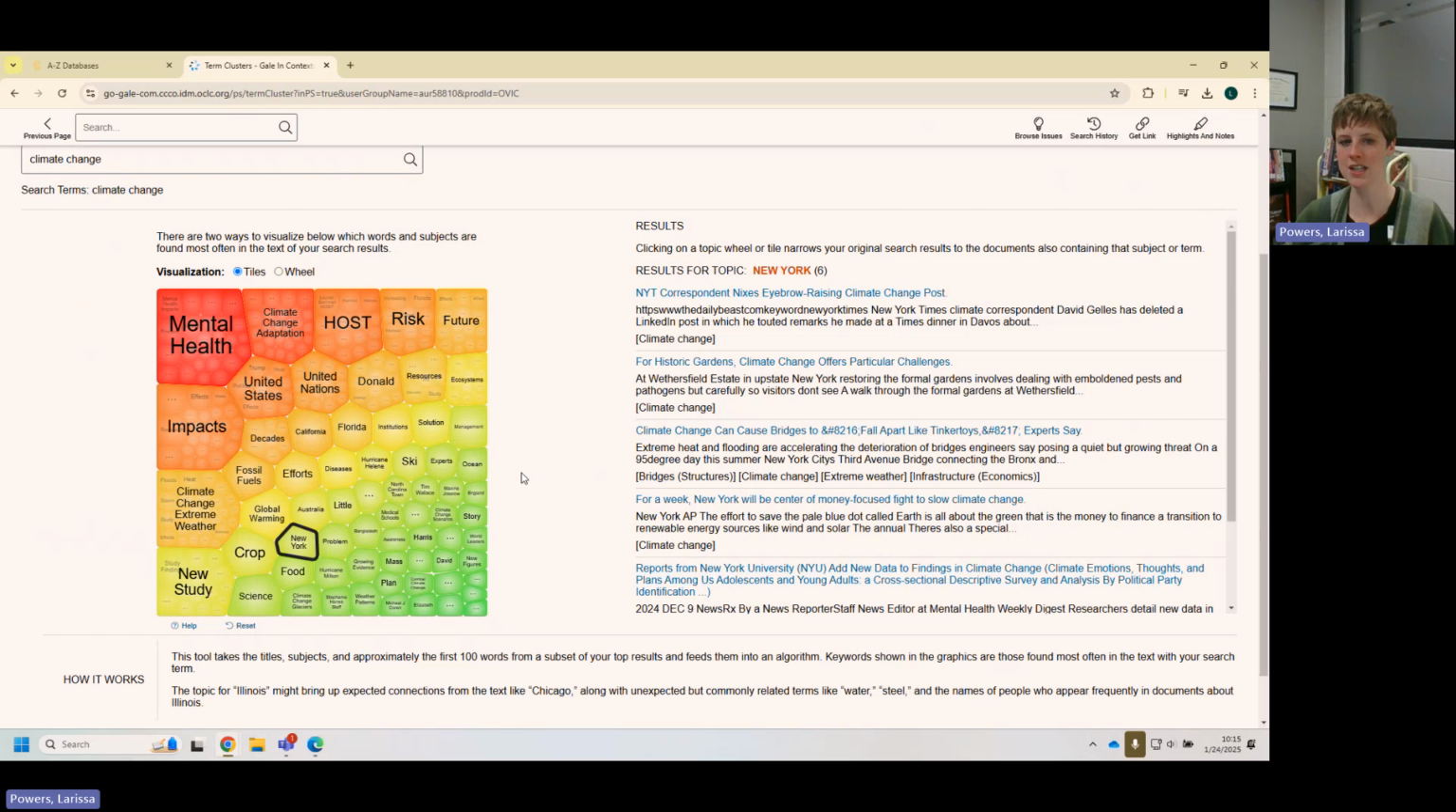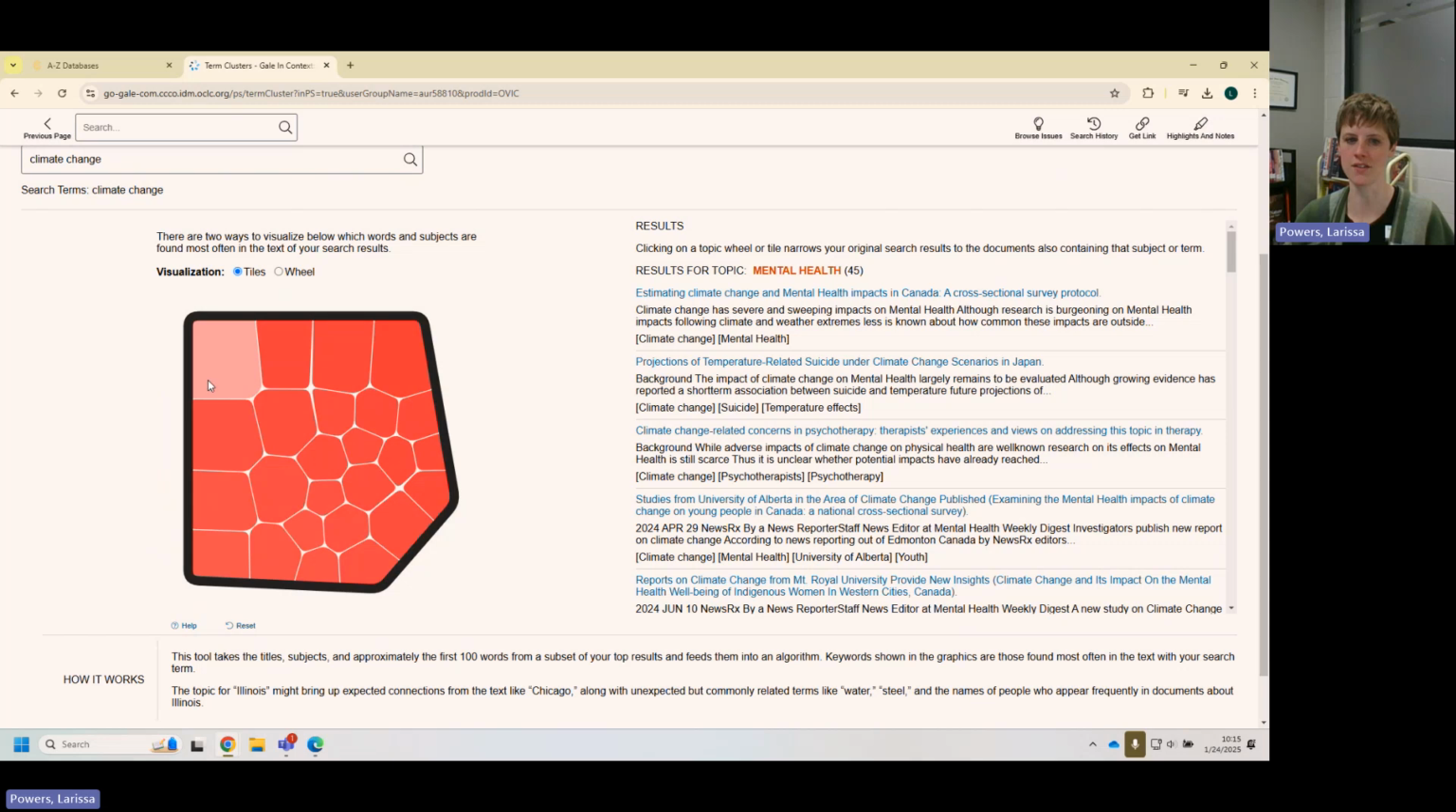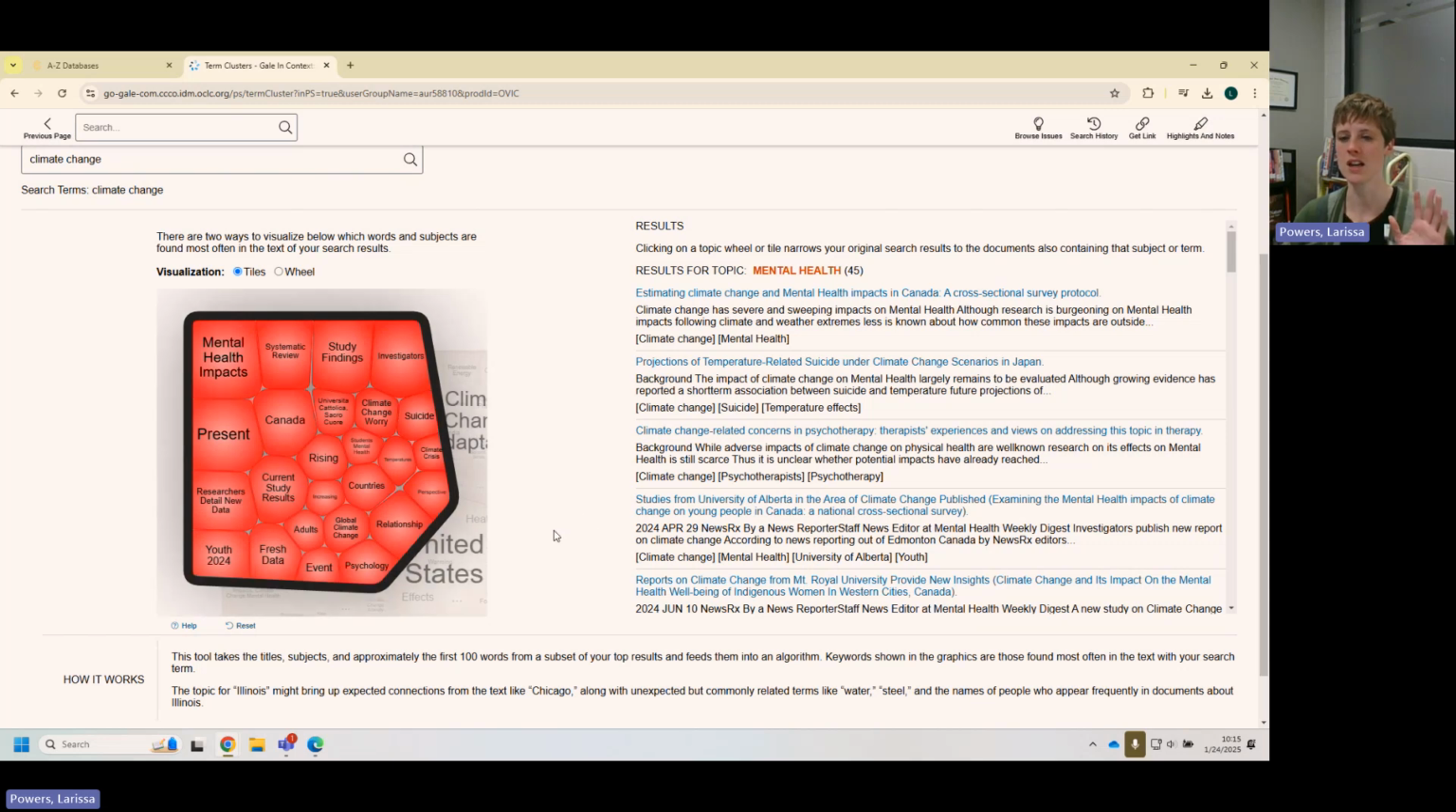But as far as formulating a thesis of your own, one of these bigger tiles will have a lot of subtopics, and you can zoom in as far as you want. You could stop here and say, okay, I know I'm interested in researching climate change, and I'm really fascinated in how that intersects with mental health. This is 45 articles that I can skim through. This is great. I'm going to stop here.